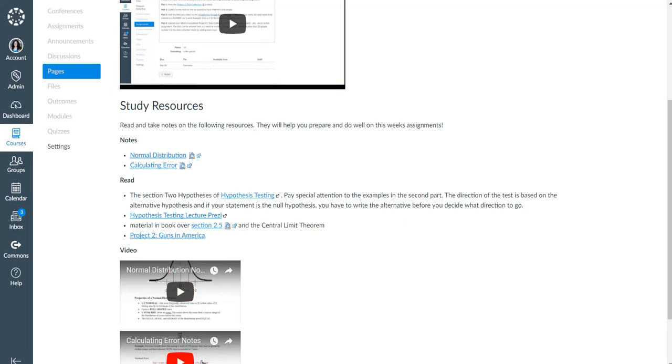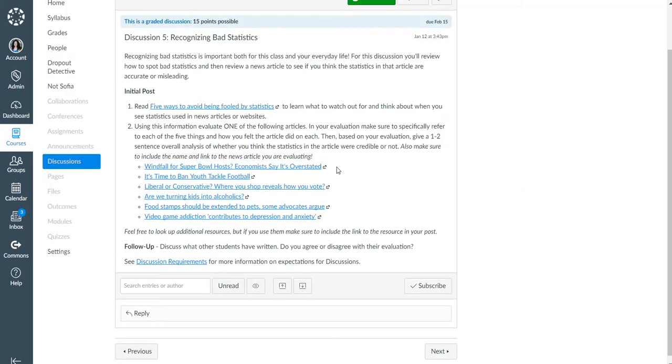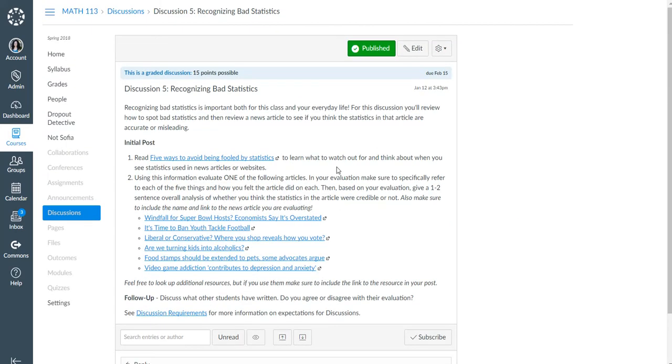So what else you need to do moving forward? Well, we also have the discussion for this week. It's recognizing bad statistics. For this one, you're going to read this article, 5 Ways to Avoid Being Fooled by Statistics. Then, using those 5 things, you're going to pick one of these articles, and you're going to evaluate the article using those 5 things you learned about in this one. So you'll go through each one of those 5 things, say whether or not you think this article works or doesn't work based on those 5.